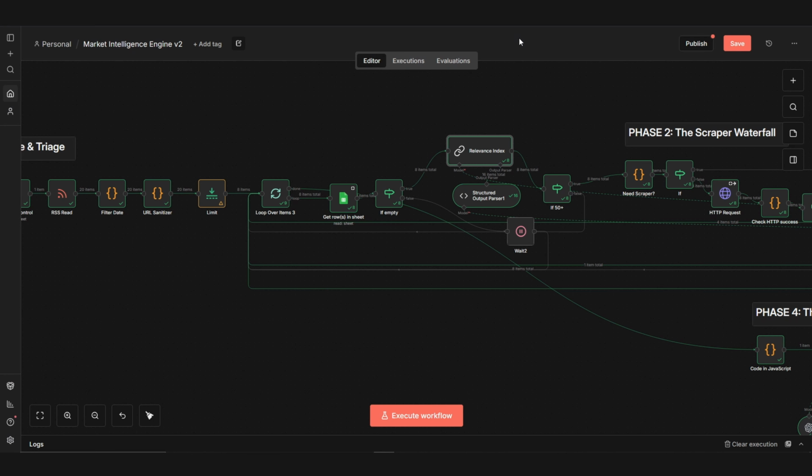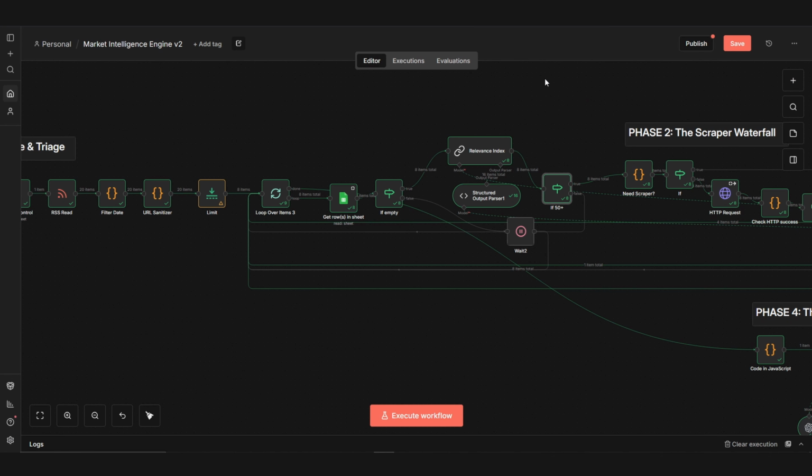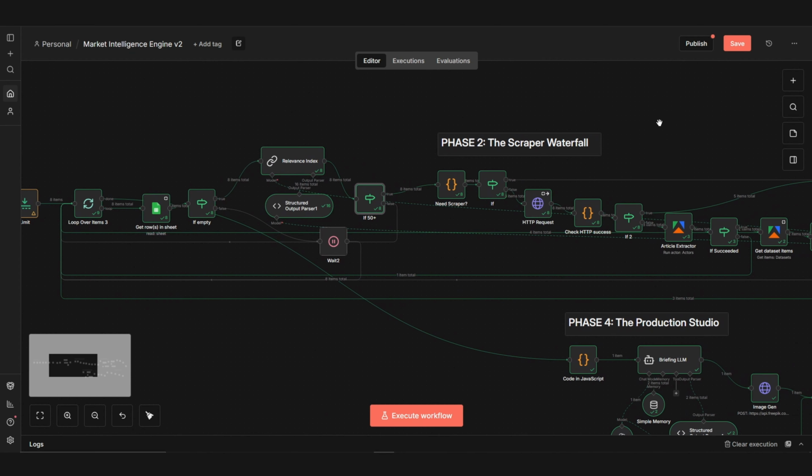During your setup, open this if node after the relevance check. Change the value from 49 to 0. We want to force the article through to the end to verify if the system works, even if the score is low. Alright, now we move on to phase 2, the scraper waterfall.